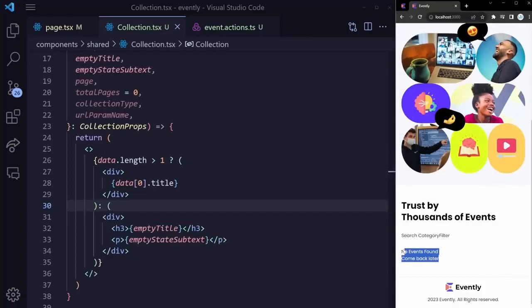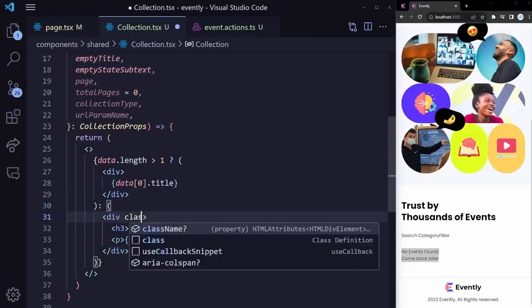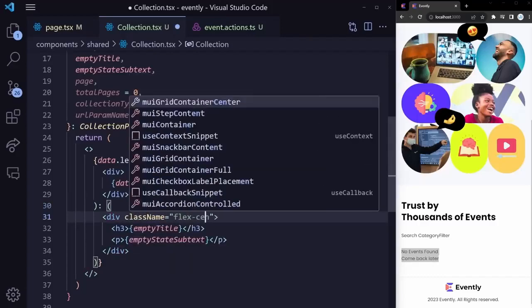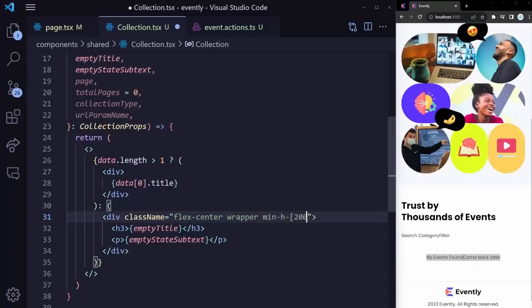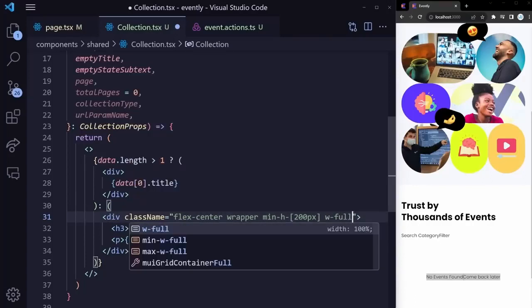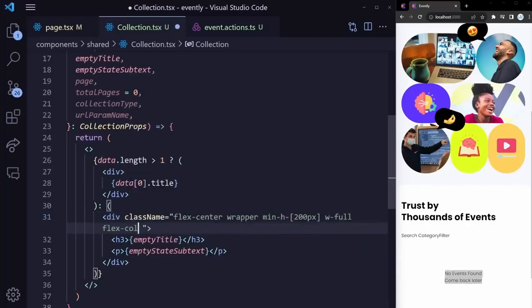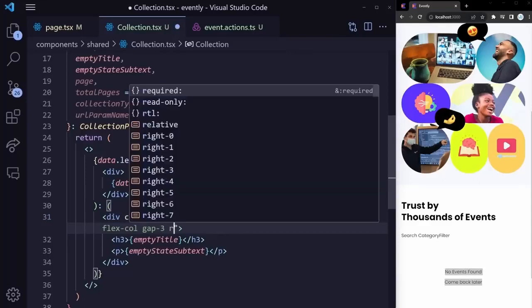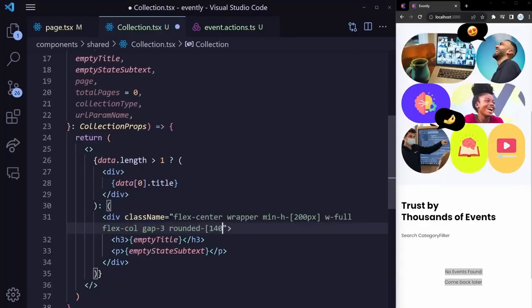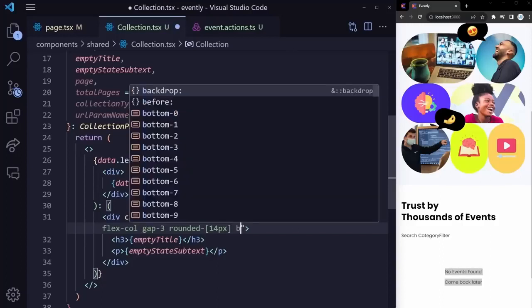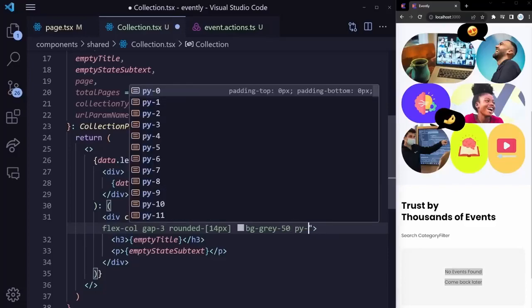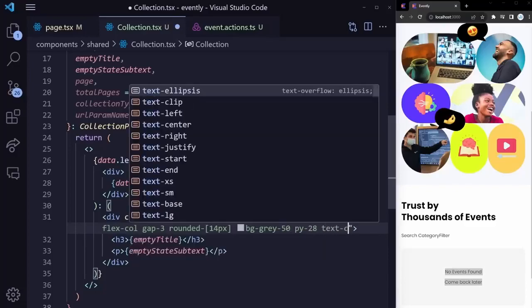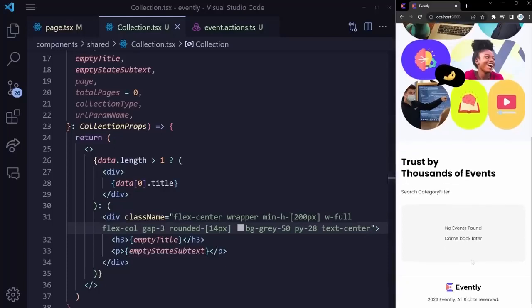Let's style this error message, or just the no events message, a bit better by giving this div a className equal to flex-center wrapper min-h-[200px] w-full flex-col gap-3 rounded-[14px] bg-gray-50 py-28 text-center. There we go, that's better.